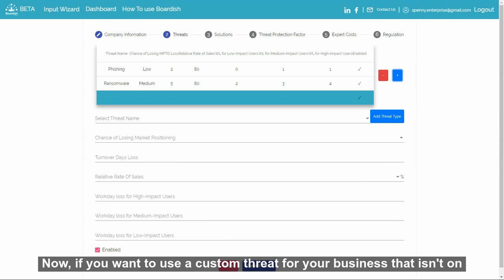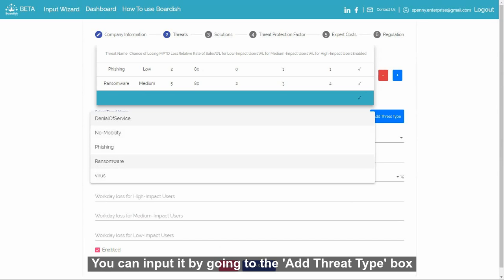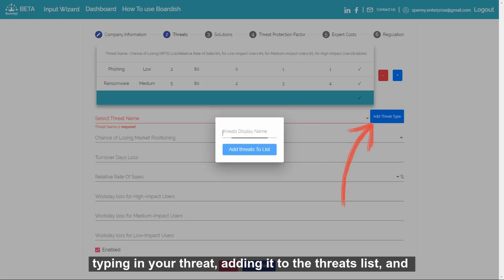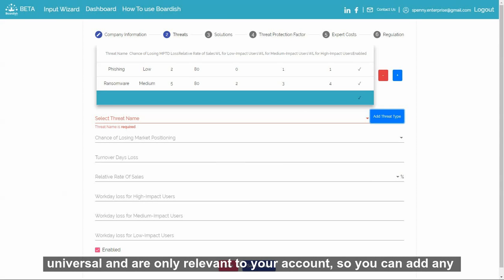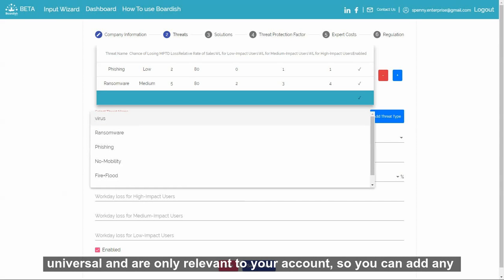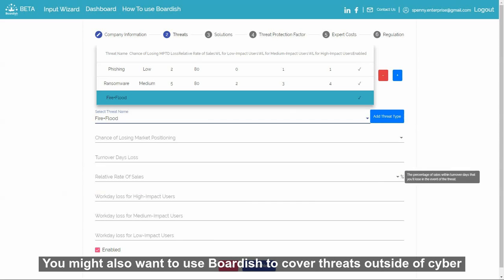Now, if you want to use a custom threat for your business that isn't on the list, perhaps it's something specific or unique to your industry, you can input it by going to the Add Threat Type box, typing in your threat, adding it to the threats list, and then selecting from the drop-down as normal. Note that these are not universal and are only relevant to your account, so you can add any threats you like without other users being able to see or select them themselves.